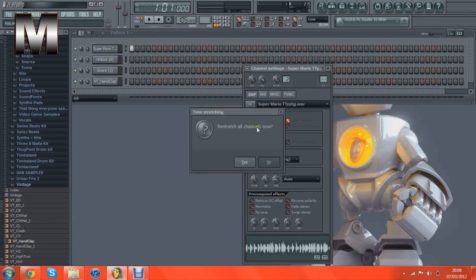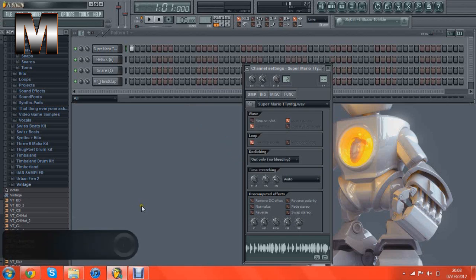Now, I'm greeted with this bubble that says, restretch all channels now. Now, that comes up when you change the tempo. And what I'm going to do is press yes, because if I don't, it will leave the file in a low pitch. Pressing yes just resets the pitch again. Okay, so let's hear it now.